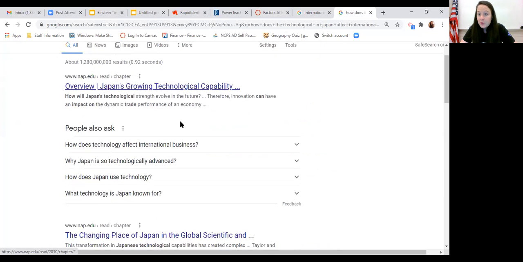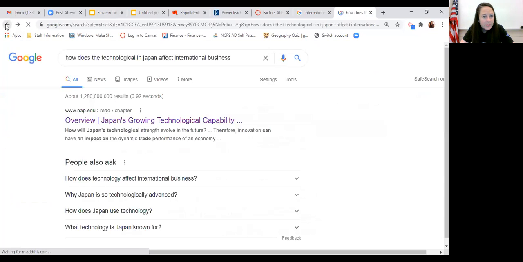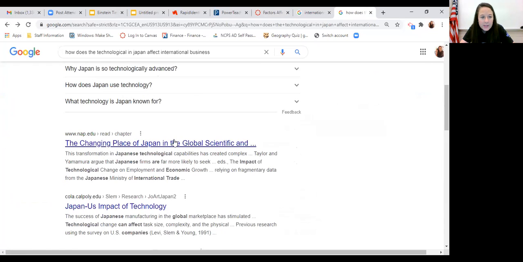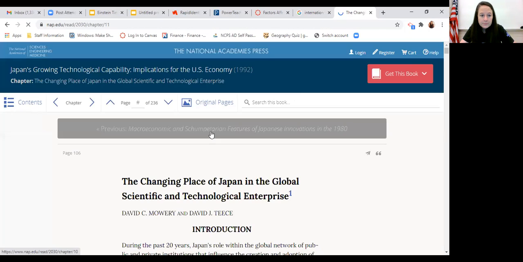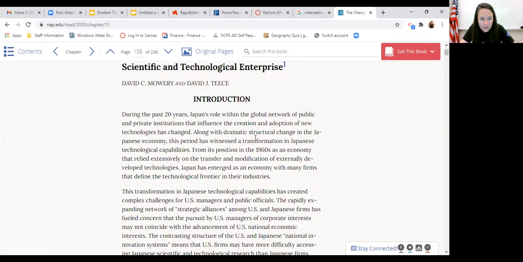And then you're going to research until you find how Japan's technology affects trade with another country. So I'm just going to start here. This looks like it might be a pretty good resource. Great. I don't want to download this. So I'm going to go to a different resource since that one was not flexible. And I'm going to read.